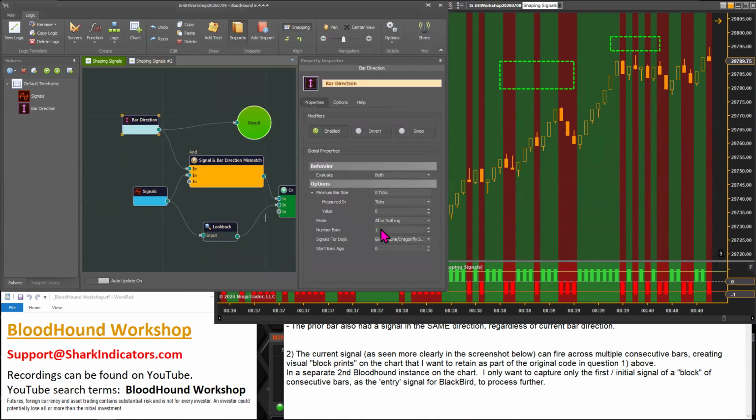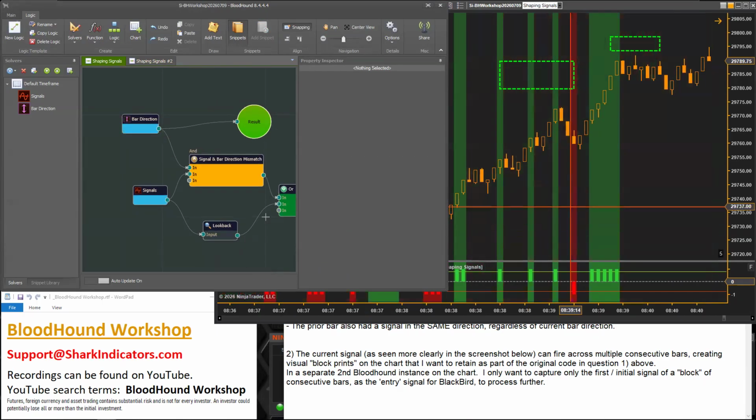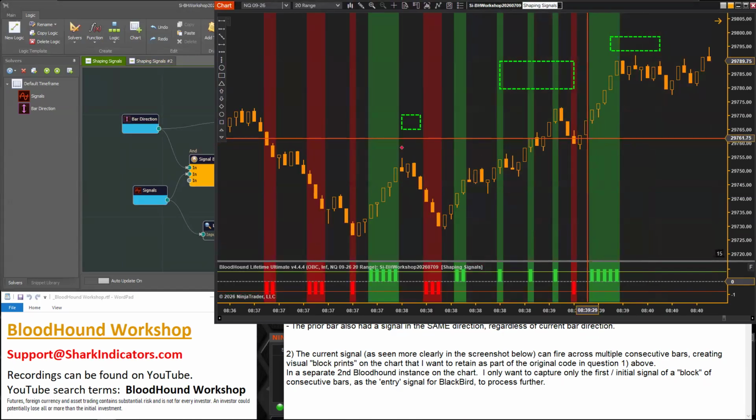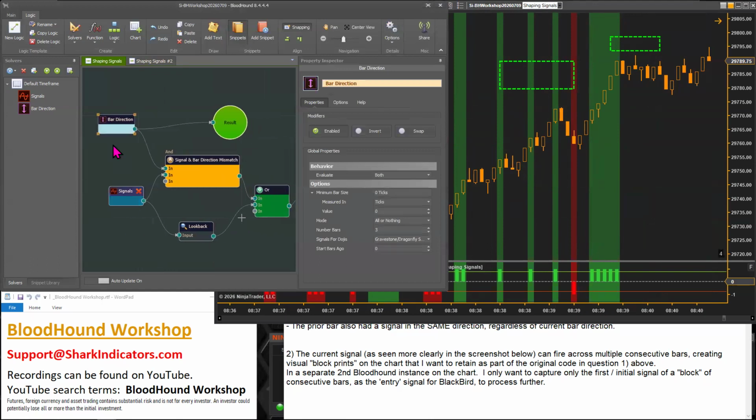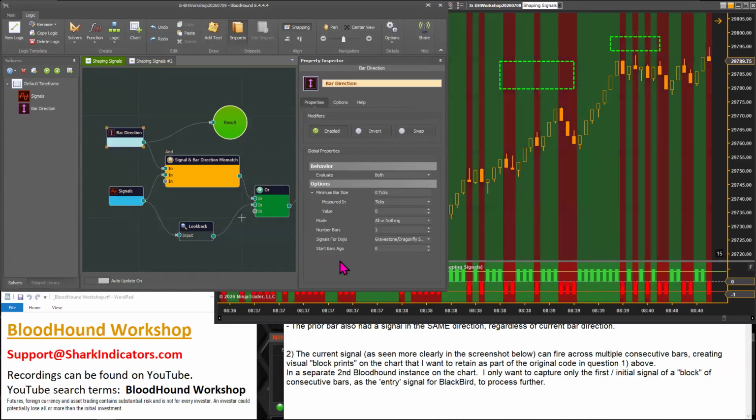And so if we increase the number of bars, let's increase it to 3, what happens is it's doing the opposite. So it's waiting until we get to the 3rd bar, and then giving you an output there. And so the reason why this doesn't work here is that this bar direction here is used under a different condition here. Let's put that back.